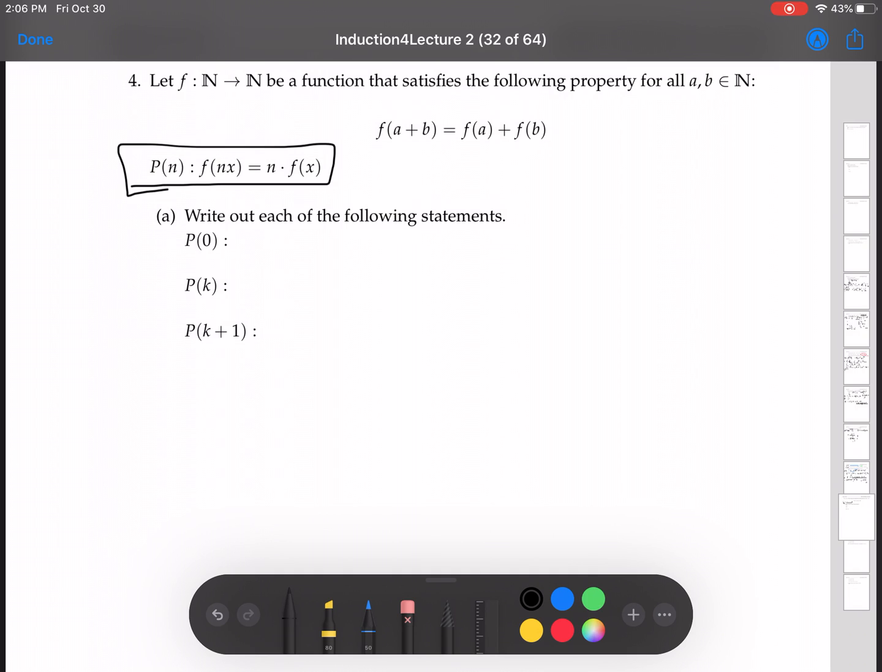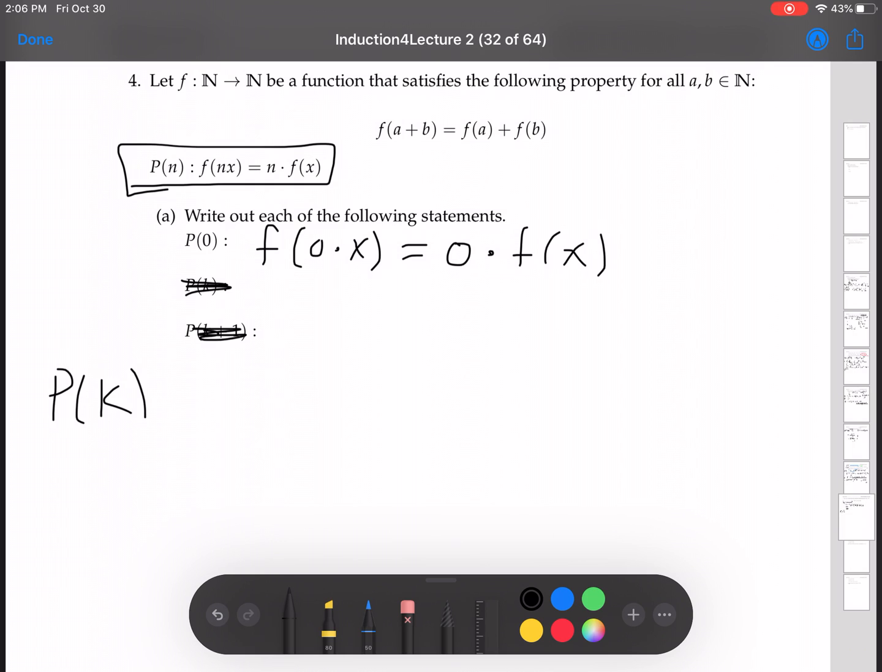Okay, so this one we have f of 0 times x equals 0 times f of x. Let me get rid of those. P of k, replace the n with a k: f of kx equals k f of x.